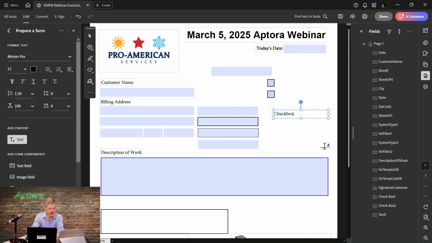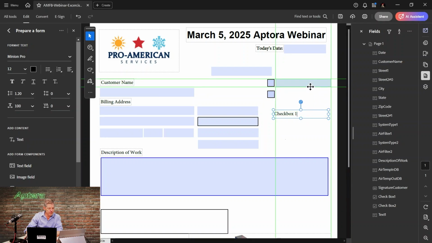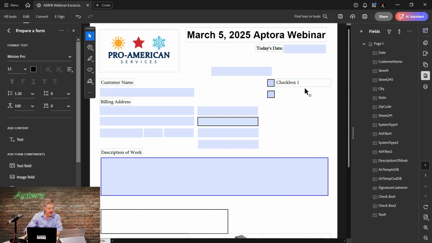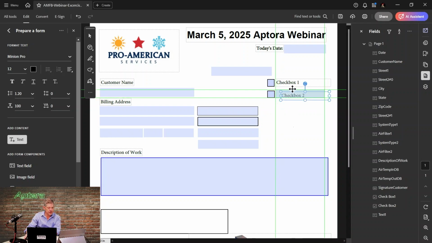Checkbox. I'm just going to type in a label of checkbox 1, and we will move that right up next to that box right there. And then I will make another one. And I'll just call that checkbox 2. All right, so that's how we add text to the form. In this case, I'm adding text for labels.